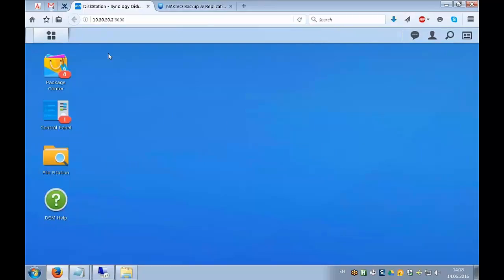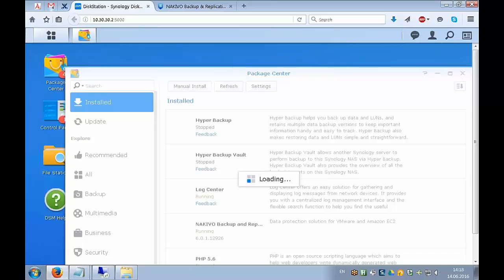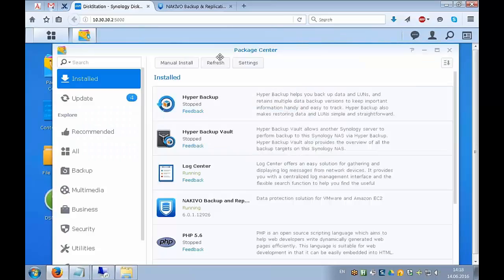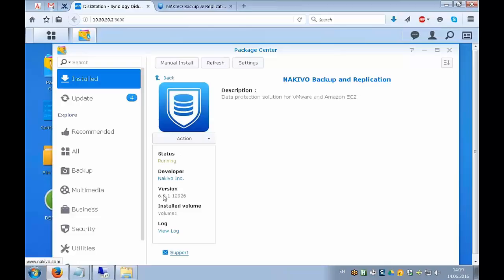This one already includes NAKIVO. You can go to the Package Center and click Installed. As you can see, we have the NAKIVO Backup and Replication package. It is running. It's version 6.01, deployed on volume 1.